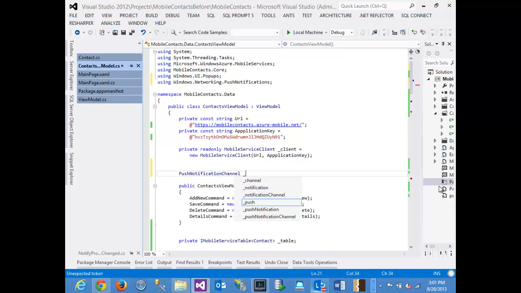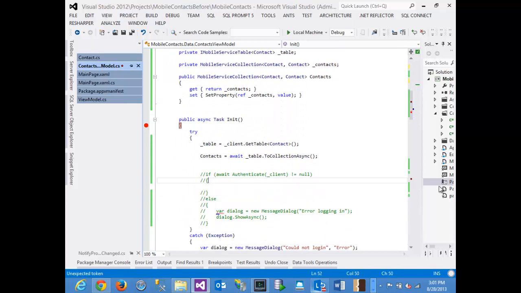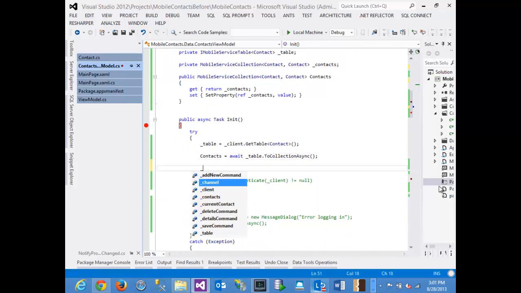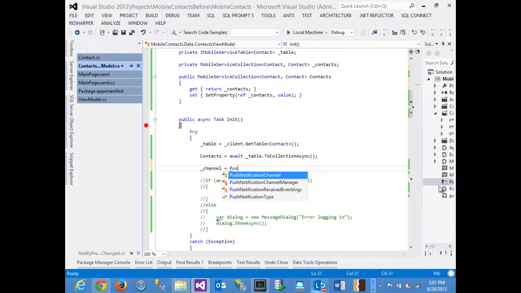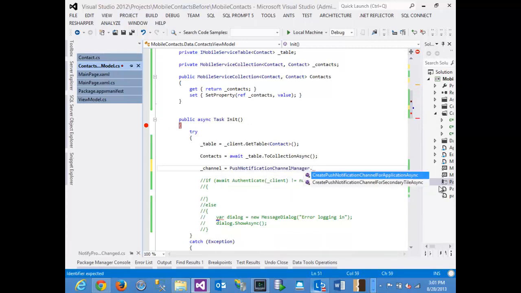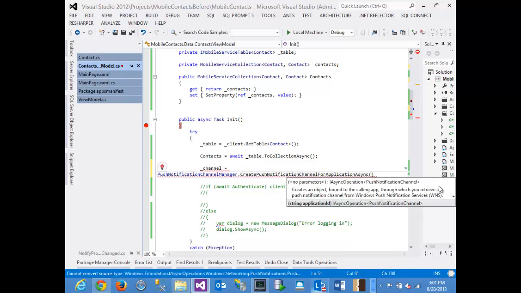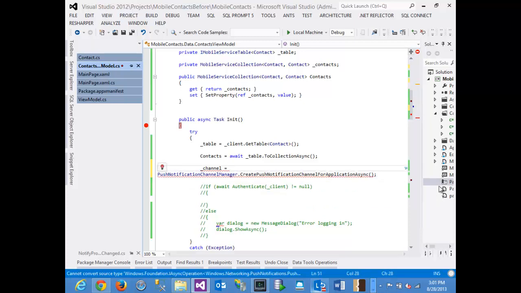And I'm just going to call it channel. And now I have to create it. So I'm going to do it in my init method. So I can say channel equals push notification channel manager, create push notification. So I have two ways to consume push notifications. One is in-app, which is what I'm going to do. And the other one is for live tiles. So if you support live tiles, you can send the same notifications to your live tile. So in my case, I'm going to opt for in-app notification, and I need to await it, just like everything else.